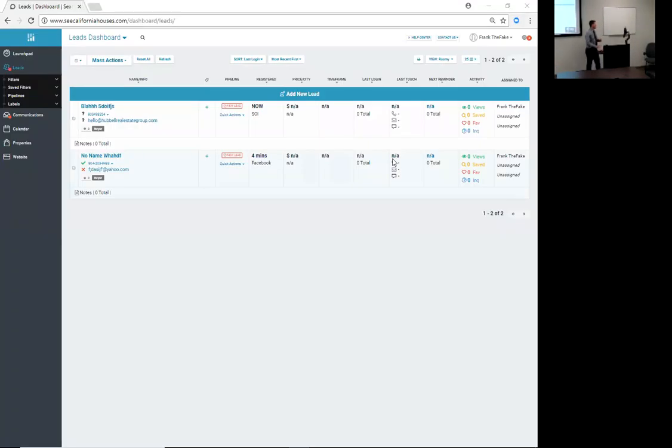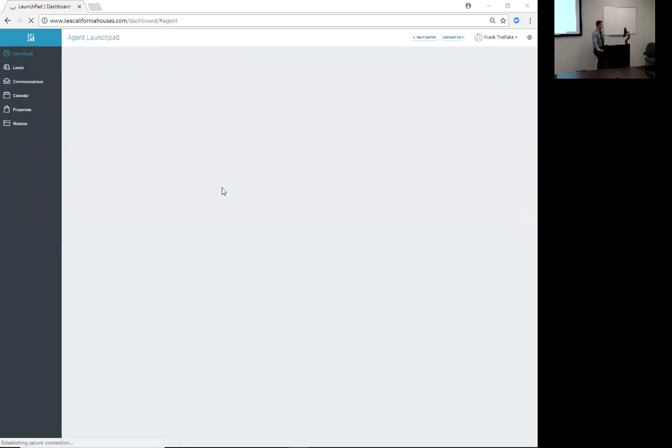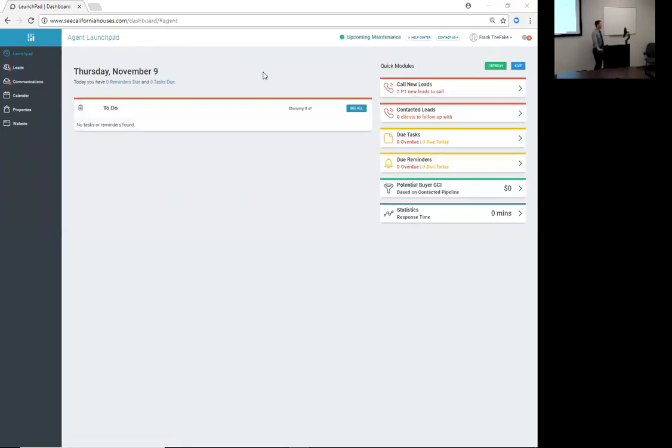All right, so I've already created 2 leads right here. Here's the campaign. So when you log in, this is what your dashboard looks like. It's loading right now. Okay, so when you log in, this is what your dashboard looks like. It's going to show you any to-dos that you've told yourself to do, any calls, anything like that. We're going to come over here to leads.